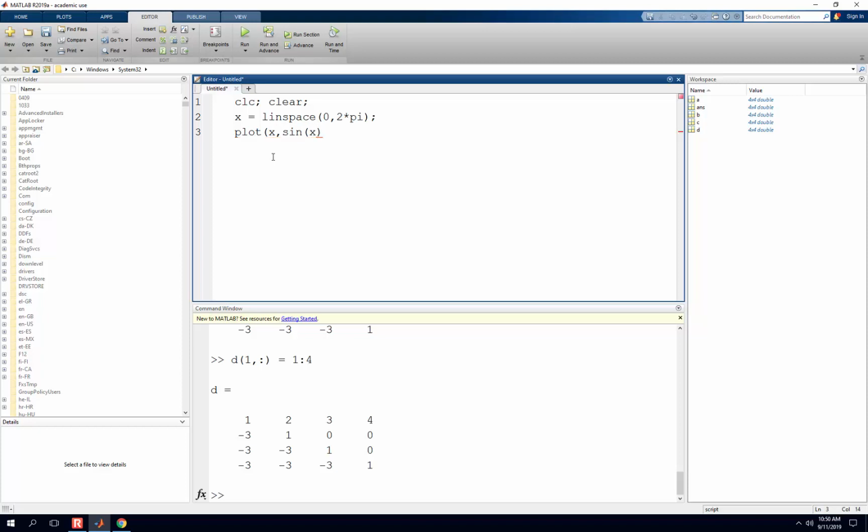What if I want to plot x comma sine of x with a red dashed line? R dash dash. R dash dash, right? Within quotes, within apostrophes. And then there was a question of how do I know, is it dash dash or dash dot or dash or whatever?